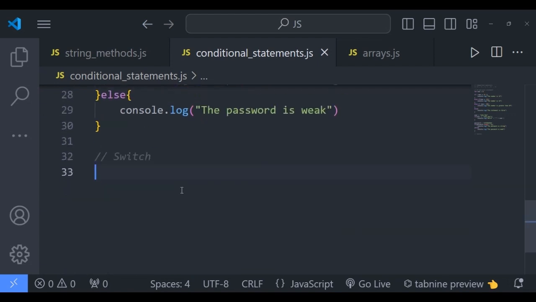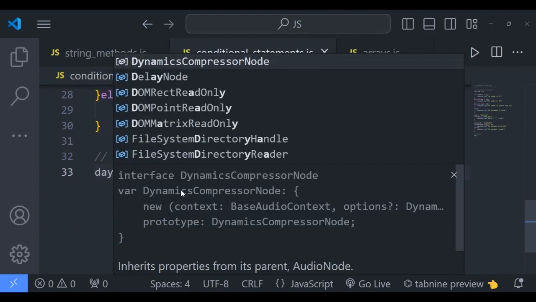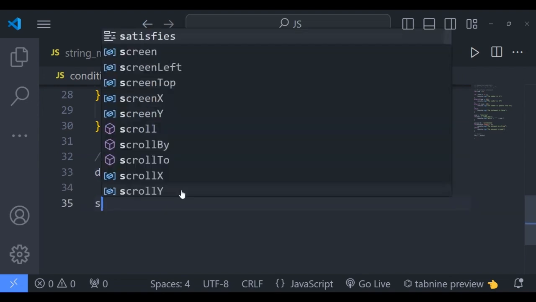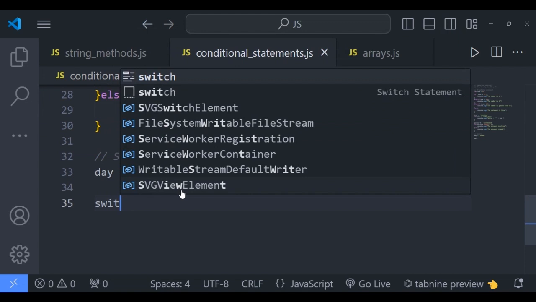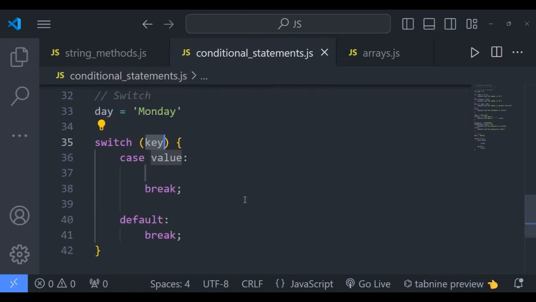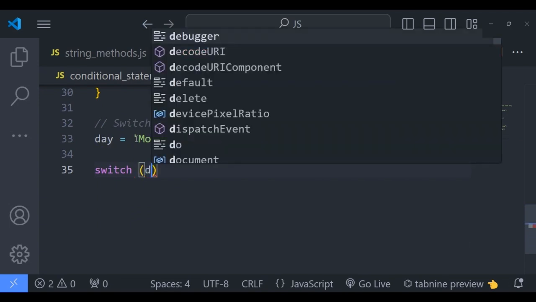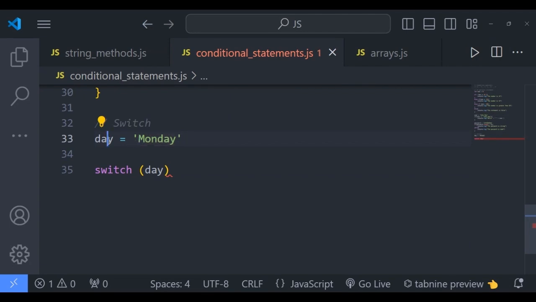So for example, let's check the days of the week. Let's have a day over here, and this day will be Monday. So I can have a switch statement. Watch what will happen. If I write switch, so this is the switch statement. Let me just rewrite it so that it will not confuse you. You type switch, put parentheses, then you pass your value over here. So this is the value Monday. After that, you have this over here.